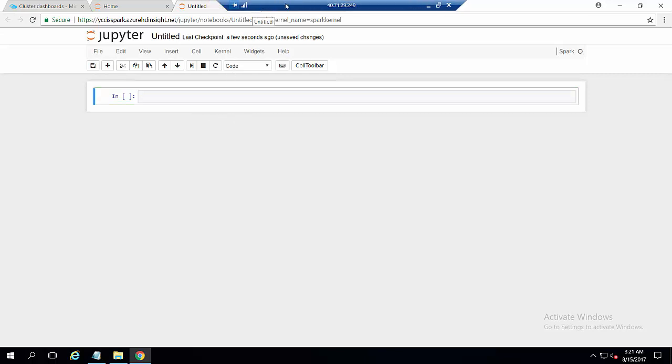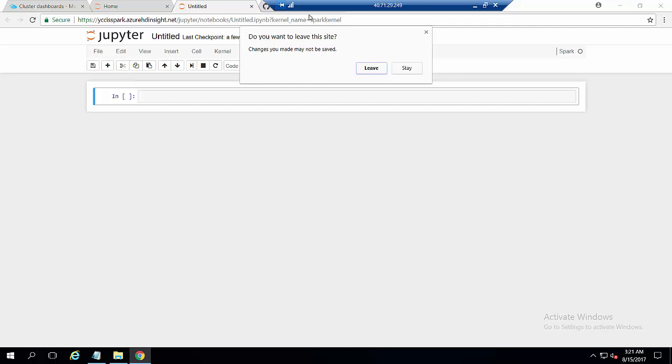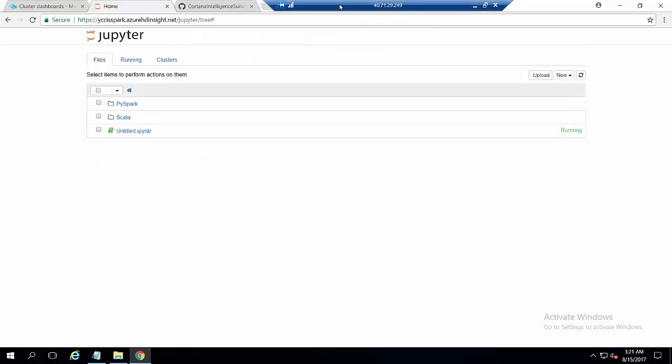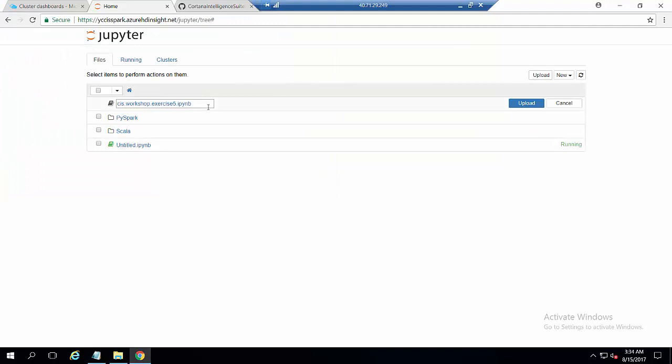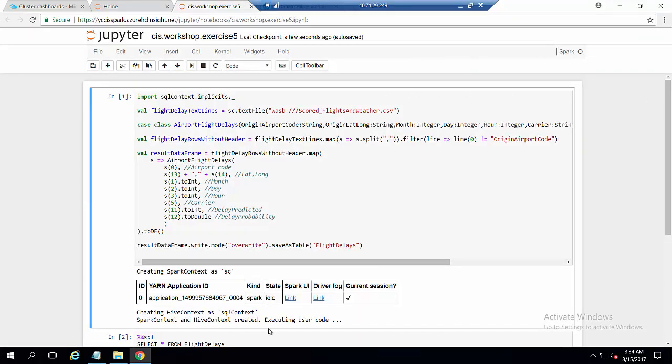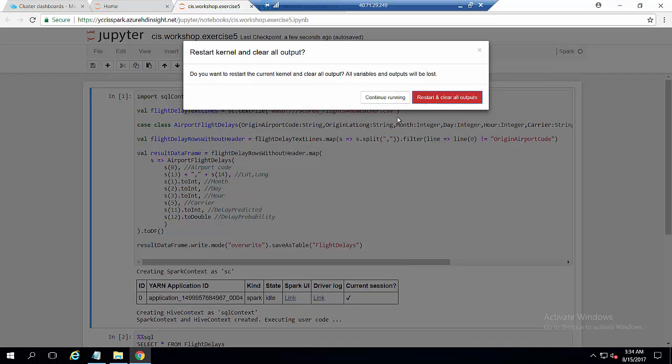So let me just go ahead and close this. What I will do here is upload a Spark notebook that I have already created with all the Scala programs that we need to use for this exercise. Click upload, and then I am going to open it. Now let me clean up this output first, so I'm going to restart and clear all the output.